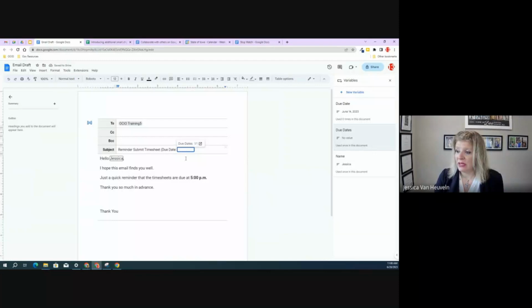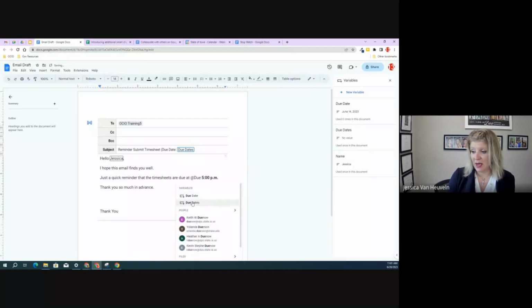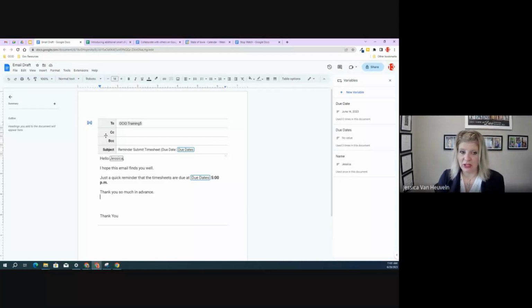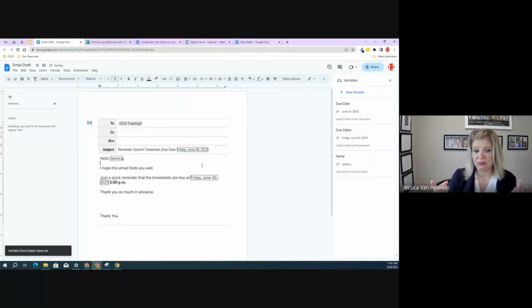So then I have due dates, but I also need that same variable to appear right here as well, right? Because the due date is Friday. So I'm going to go ahead and do the same thing, but this time I already have it. I'm going to type in the @ and then type in due dates, and it's an option here for me. Now you'll notice this is the exact same field, right? So now I'm ready to send out my communication. I could go up to the due date, and I can type in Friday, June 30th, 2023, and I hit enter. Notice it changed in both spots.